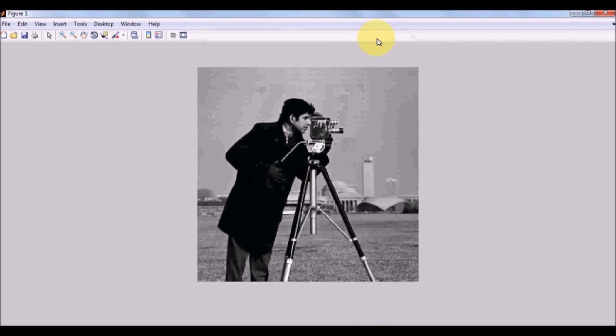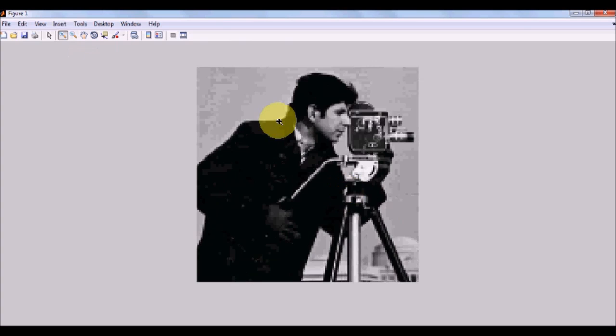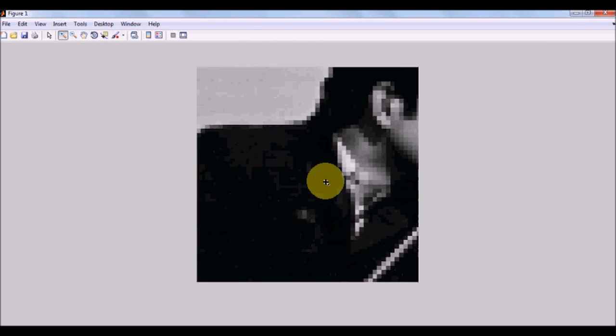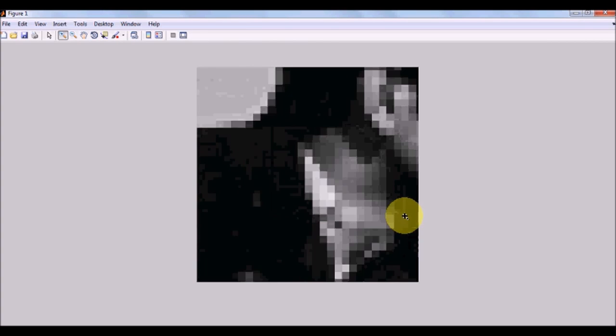Whenever you read the image, you'll get a figure window like this. You can zoom in on this too. MATLAB has a data cursor. You can click on the data cursor and place it on any pixel, and it is going to give you the value. X is 102, Y is 76. Here you'll see something that says index is 220.